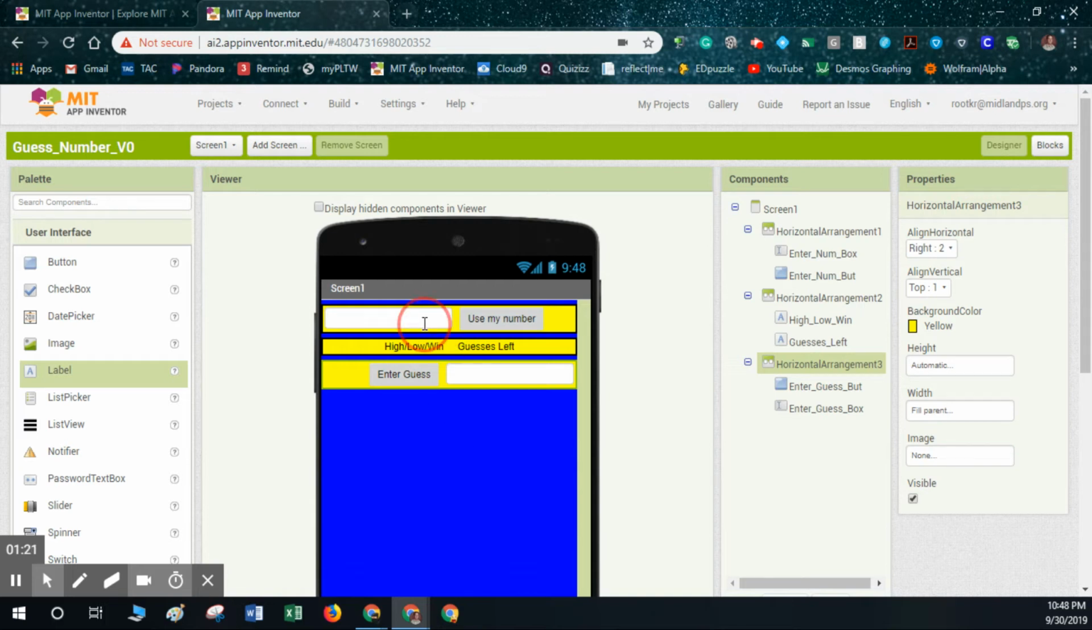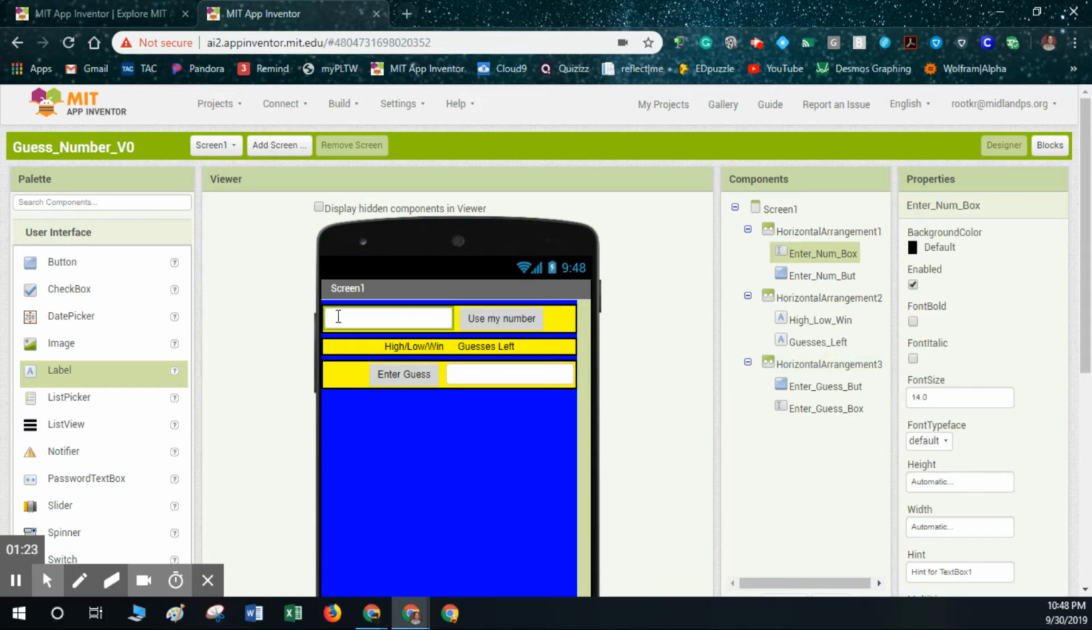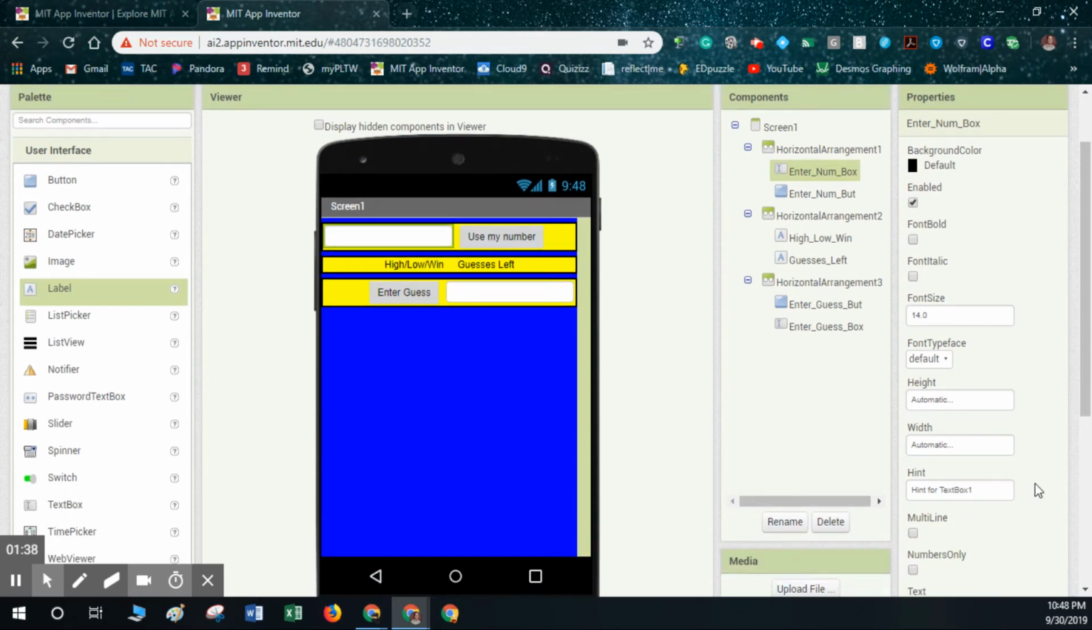Here's what I want to talk about, though. These text boxes. So what's going to happen is they're going to type a number into this and then click the button, and the program is going to use their number. And then down here, same thing, except that's where they enter the number that they're guessing. But the text box over here has a property called hint. And what hint does, you've probably seen in apps before, is inside the box, it'll display very light text that tells the person what they're supposed to type into that box.